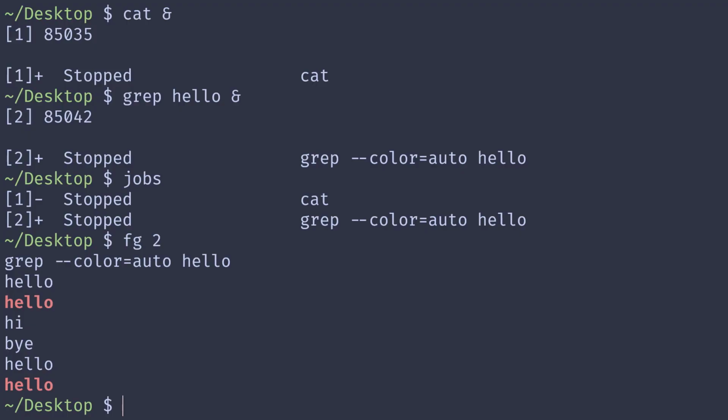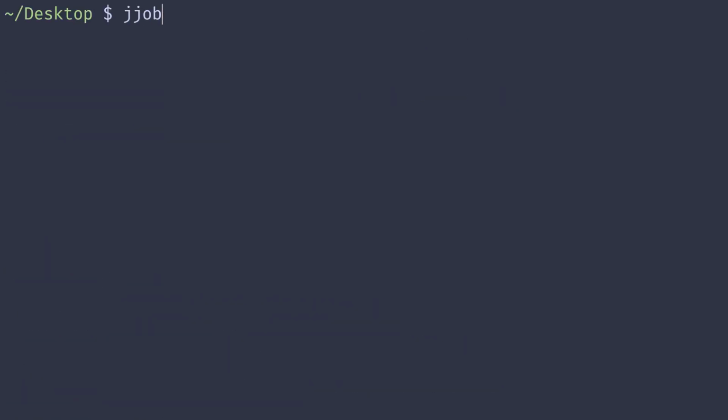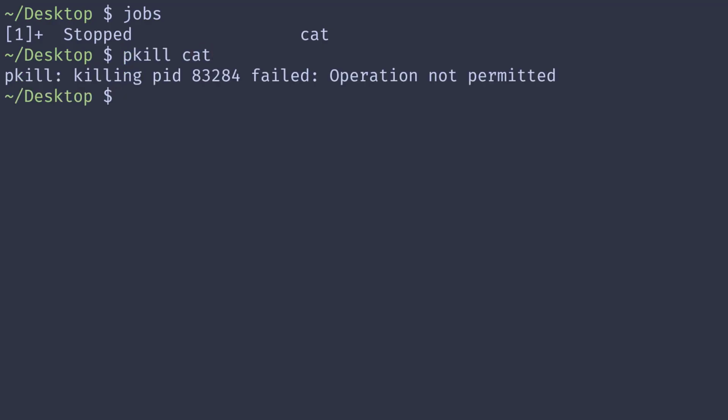Would pkill kill processes that are paused? I think it would. Let's check. So we can actually check right now. Jobs, pkill cat, operation not permitted. Probably because it's stopped. Maybe because it's in the background, or probably not, because we were able to kill that find command earlier and it was in the background. So I think it's because it's stopped that it's not permitted. I'm not sure why, but yeah.